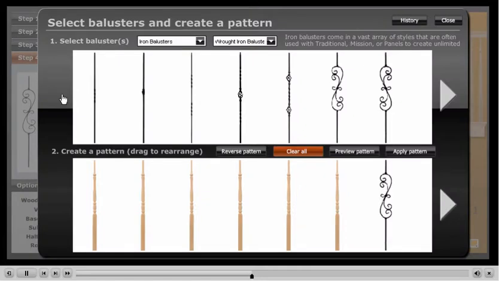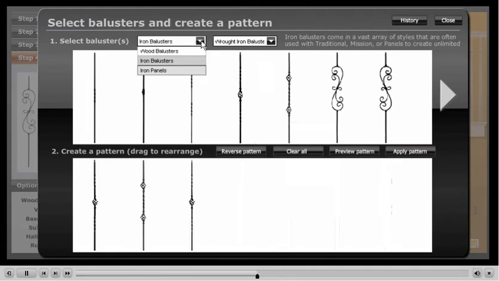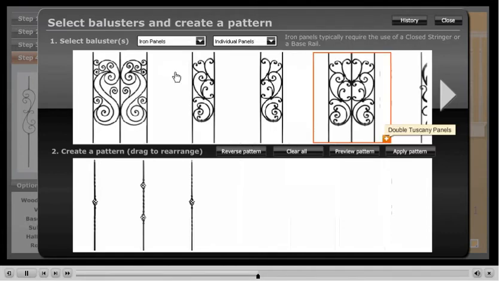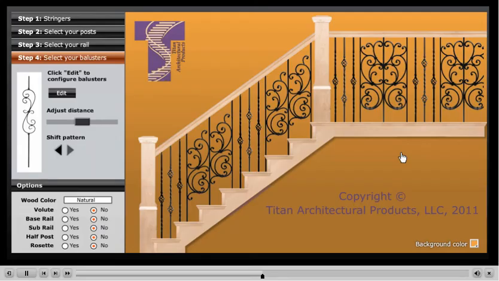In addition, let's go back into the editor tab and start over. Let's do a design single, double, single, and let's add a panel in here, iron panels, and we can select an individual panel, and we can apply that.